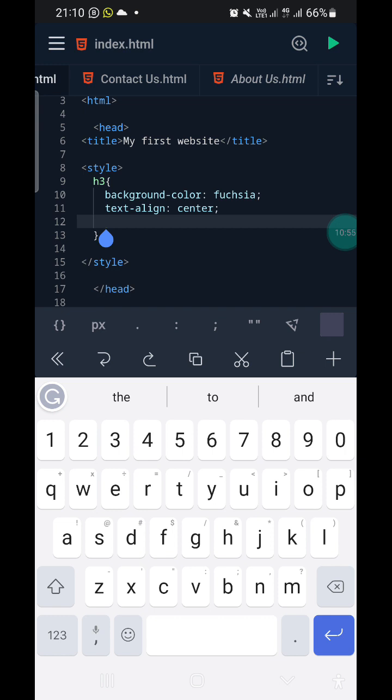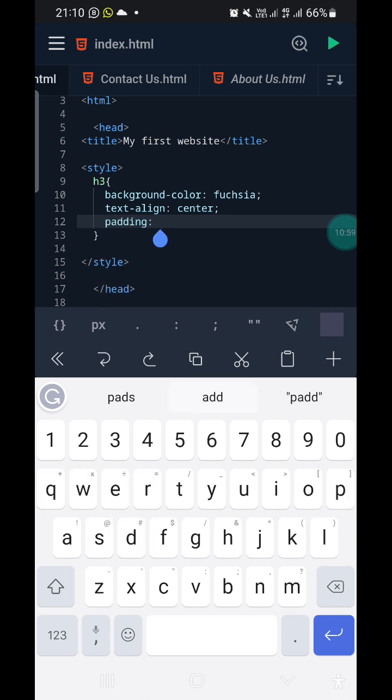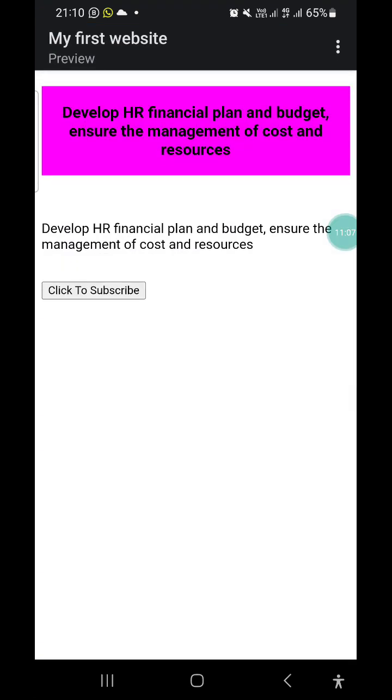So now I want text, I want padding to be 20px. Let's see. Now you can see at the top there is space, at the bottom there is space, the right side and the left side have 20px applied, and that is the work of padding.